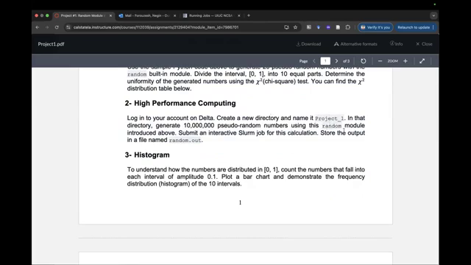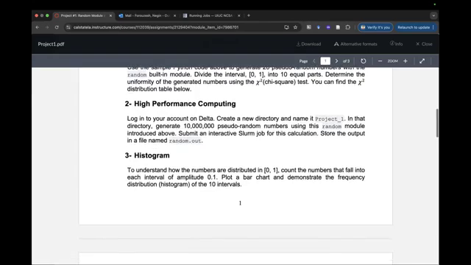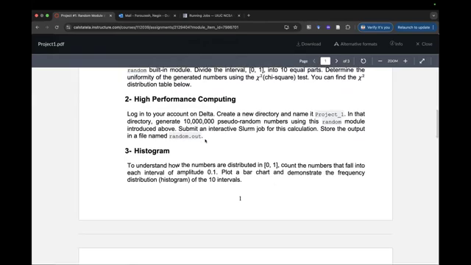We call it project 1. And then you are going to generate 10 million pseudo-random numbers using the random module in Python, right? And then you want to store the output of that code into a file called random.out, right? So you're basically using Delta only for generating 10 million random numbers.